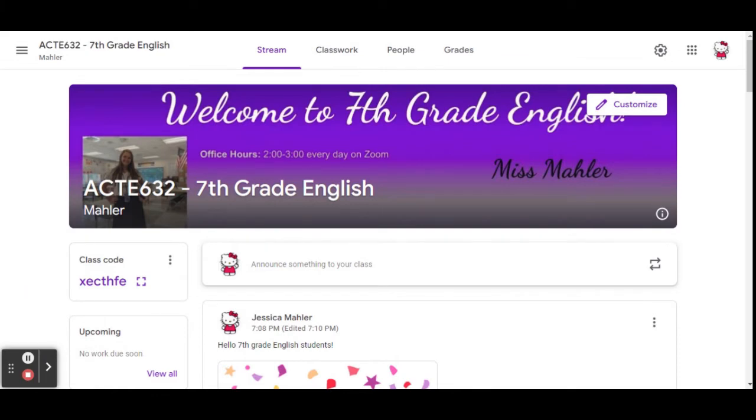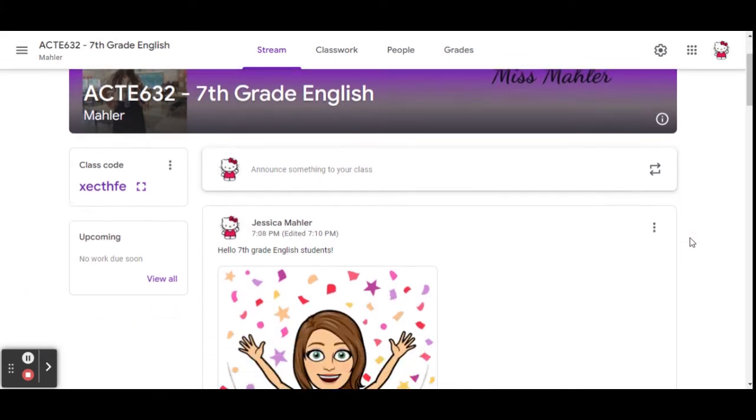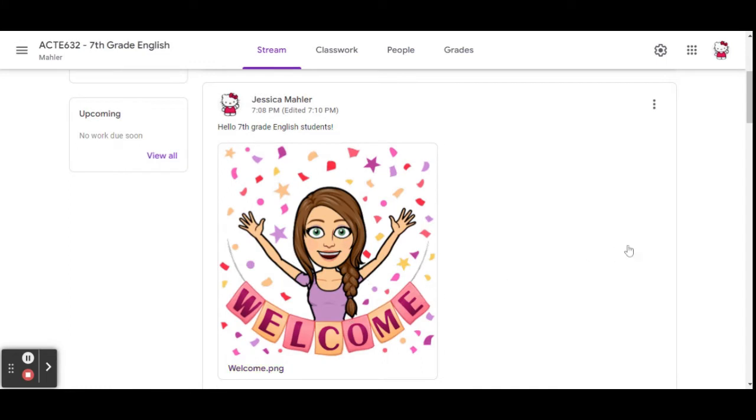I think it's a good SEL strategy to include pictures of myself and fun little Bitmojis like this in my online classroom. Students can feel more comfortable with me as a teacher in an online setting. Even though they might not know me face to face, they can still get to know me in the online format.